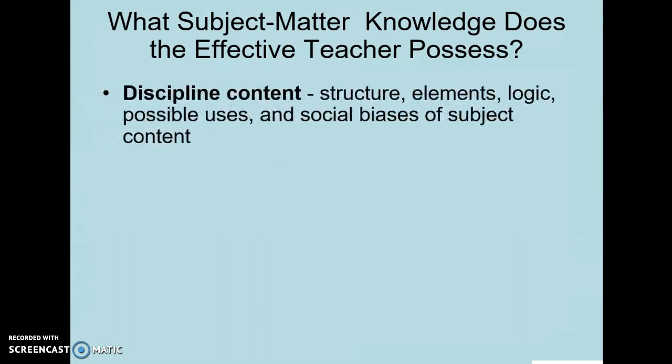What subject matter knowledge does the effective teacher possess? Well, obviously, you need to understand different structures of the subject, elements, the logic behind it, possible uses, and the social biases that affect the subject matter. And this is why you have to learn about geology, and you have to learn about biology, and all these other things, because you are teaching a little bit of everything every single day, especially in K through 8, right?